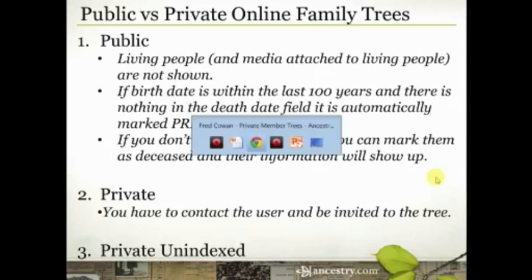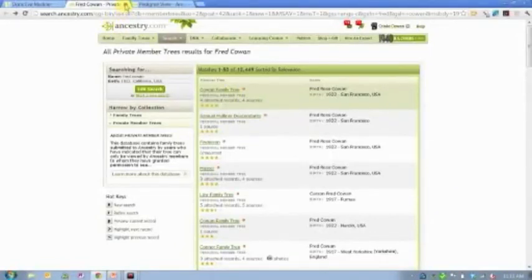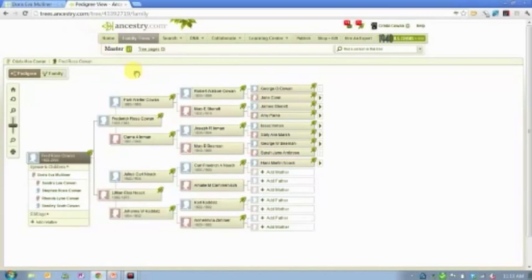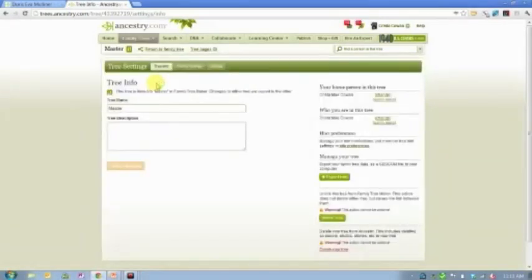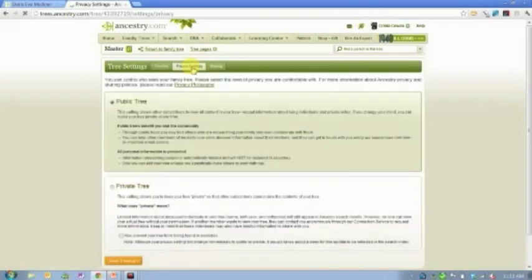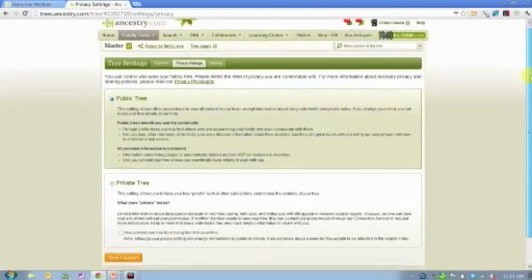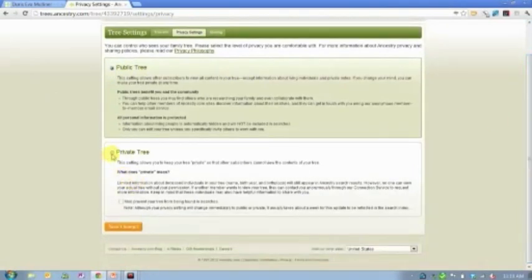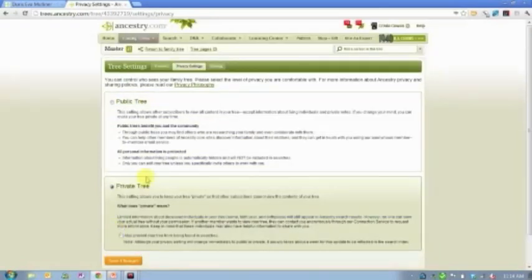Now, here is where you manage those settings. So if I am in my own tree, so here's my tree. If I just come up here to where it says tree pages, and I have this tree settings link, I'm going to click on that, and you'll see here I have a tab for privacy settings. And now you can see your tree can either be public. If I scroll down a little bit here, it can be private. And if I check this little box right here, now it is private unindexed, which just means nobody's going to be able to find it if they were to do a search. And then you'll just click Save Changes, and that saves those changes.